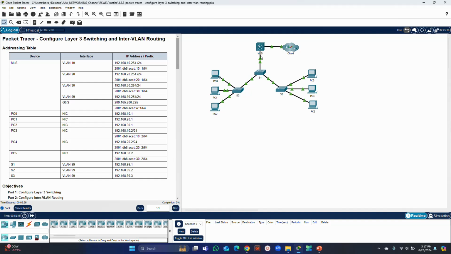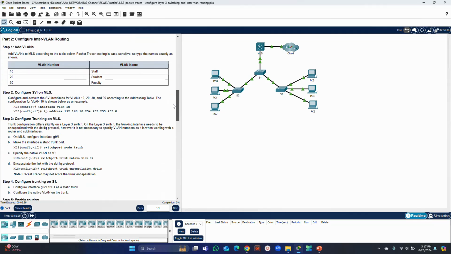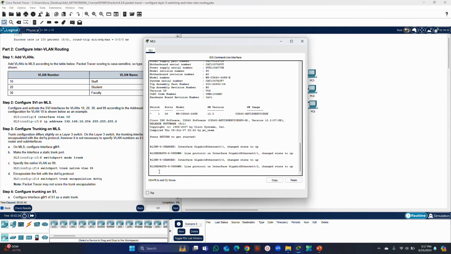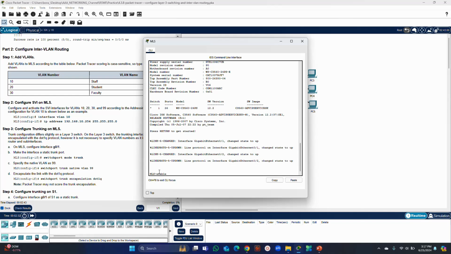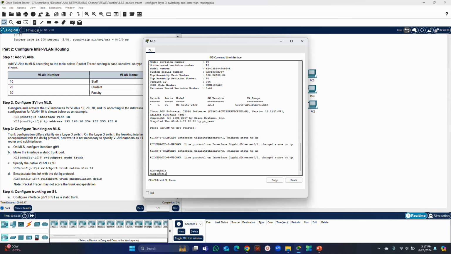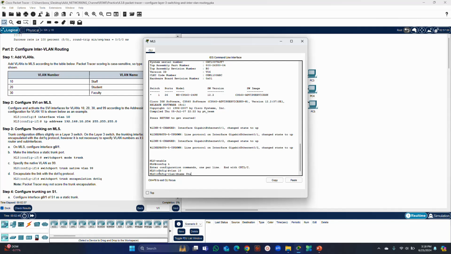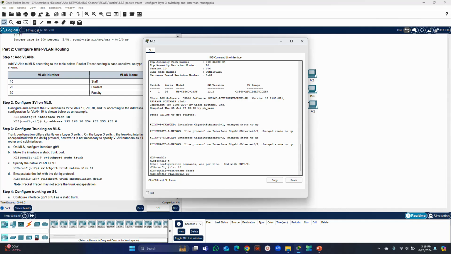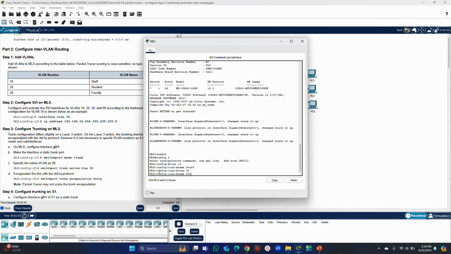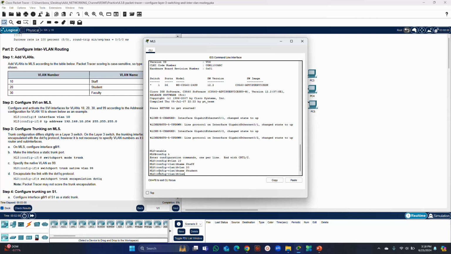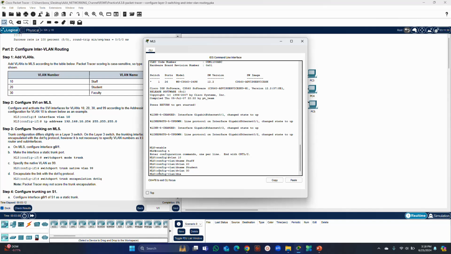As I said, we will do the configuration for both IPv4 and IPv6 networks at the same time. The first thing we need to do is configure the VLANs. So let's go to the addressing table and configure them. We will go to privileged mode and then global configuration, and now we will start configuring VLAN 10, named staff, VLAN 20, named student, VLAN 30, named faculty.